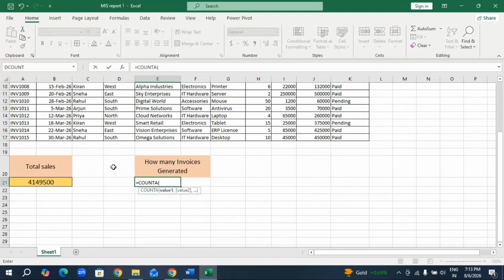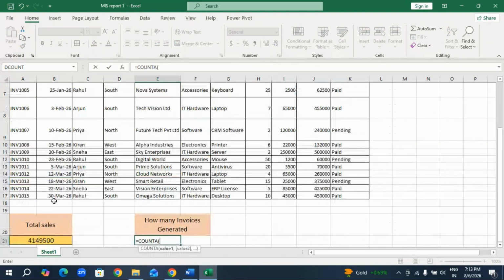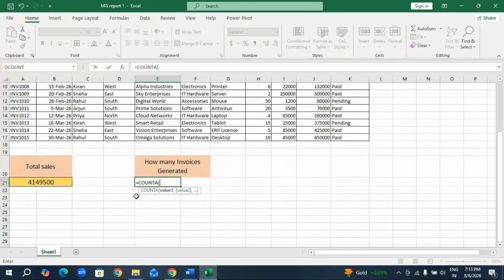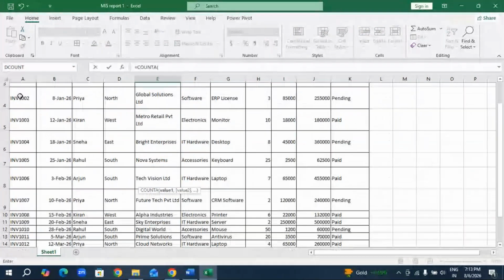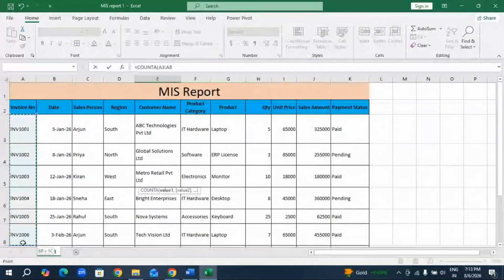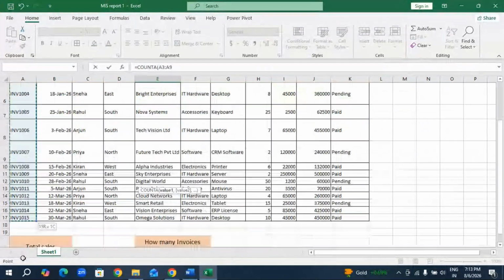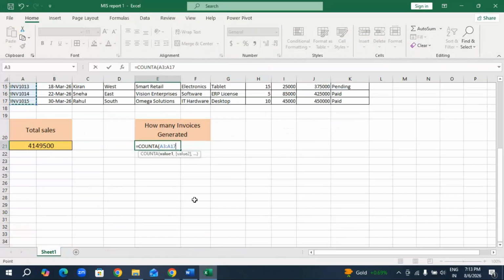COUNTA function, because why COUNTA and not COUNT? In this particular invoice column, text is also there and numbers are also there. That's why we must select the COUNTA function. Select the invoice numbers, all these are my invoice numbers. Enter. See, 15 invoices generated.